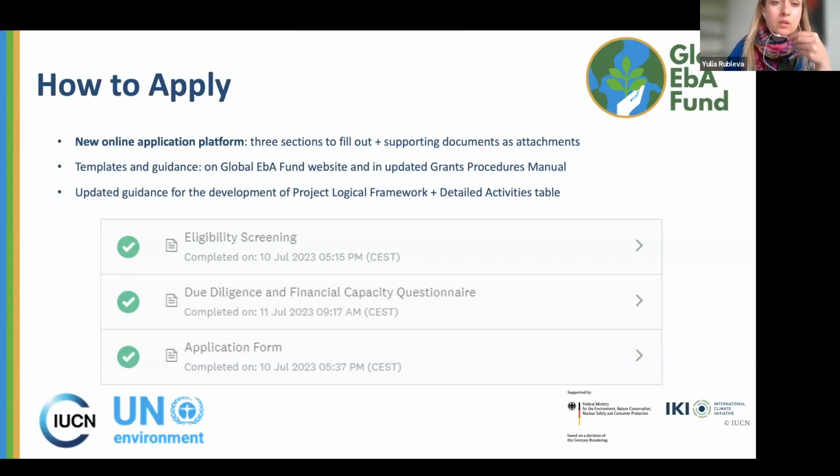Application documents, as well as the supporting documents that we require, remain all the same as they used to be. The only difference is that they would now need to be uploaded and filled out online through this online platform, which is structured in 3 sections that you can see on the screen. The first section is dedicated to eligibility screening, the second to due diligence and financial capacity, and the third is the application form, which is the main body of your proposal. Basically, these are all the same documents that were there before. They're just put on the online platform and structured in these 3 sections.